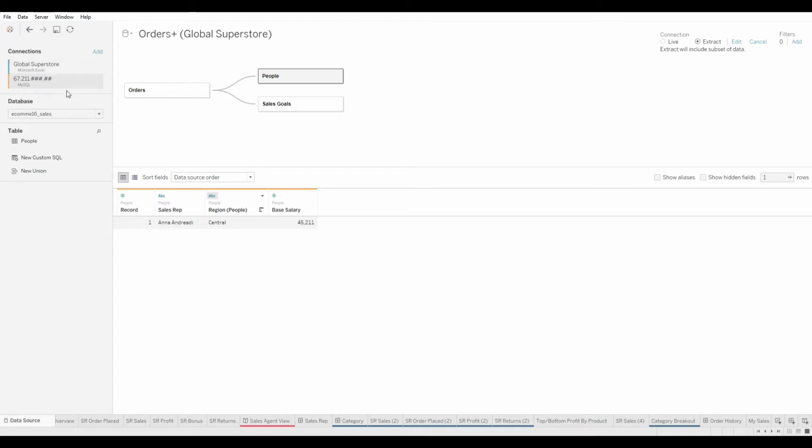The MySQL database contains the sales information for the different individuals. We have the sales rep name along with the region that they have and their base salary. I just have this set up for one person, so we don't have all this information here. If we go over to the Global Superstore, this is where we have all of the orders, and I have the sales goals for each of these different individuals.